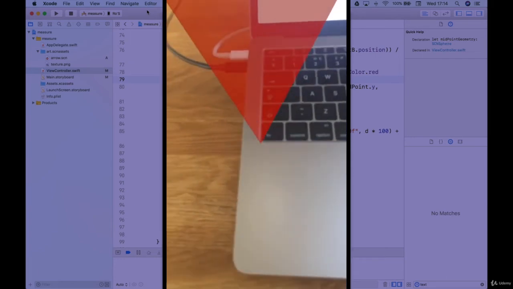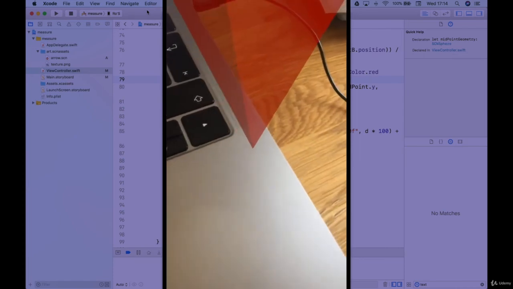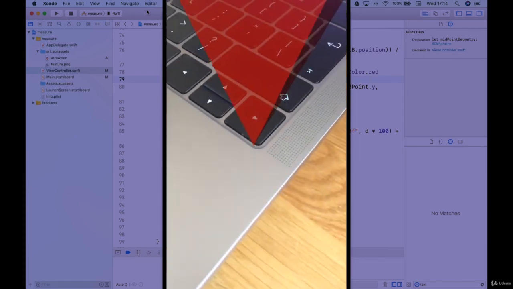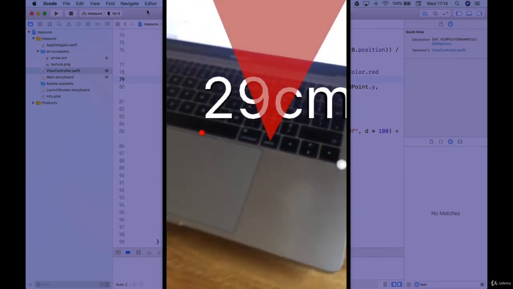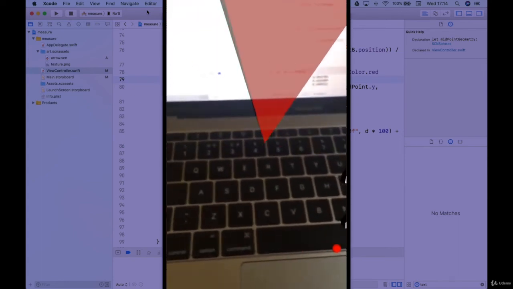Actually, how big is a MacBook? So let's just have a look. From here to about there. You see how I triangulate there, and that gives me a 29 centimeter keyboard. All right.